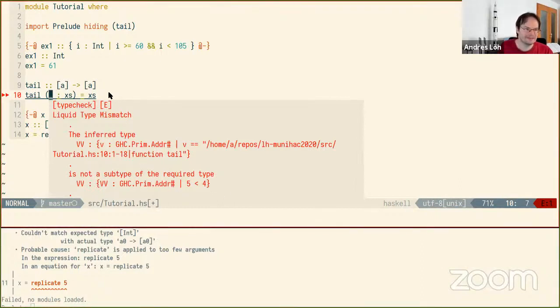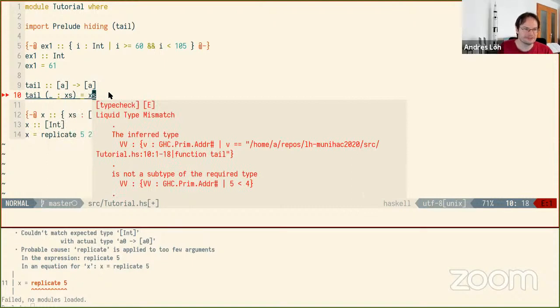That means that you haven't done an exhaustive pattern matching. And in fact, Liquid Haskell by default is total. So if you're not doing anything special, you'll have to prove to Liquid Haskell that the functions you're writing are terminating and that they're exhaustive, that they don't crash. And there are some ways around this.